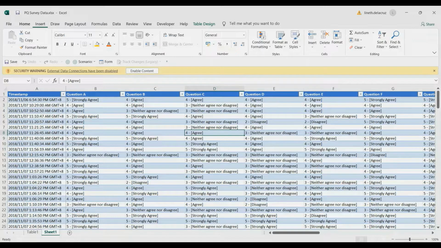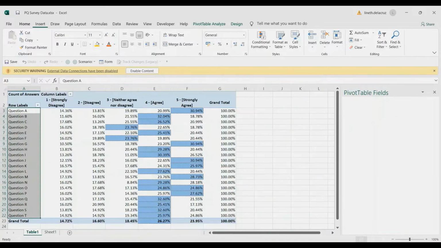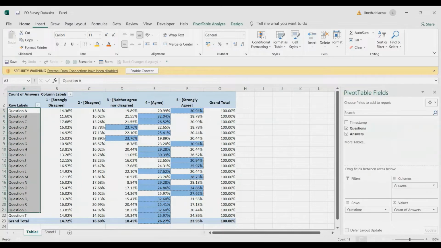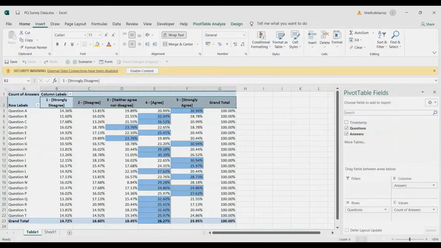Now, I wanted to have an output in a pivot table report showing the responses in percentage, and the output is in the Table 1 sheet here. So as you can see, we have the questions on the rows, the responses on the columns, and then the percentage. Now we cannot do that directly with our data because of the structure of the data.